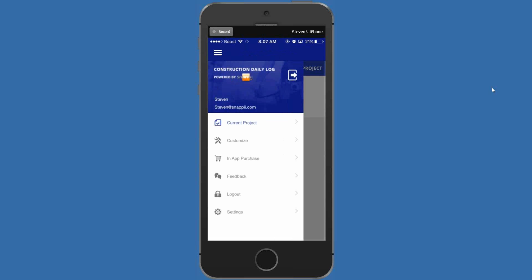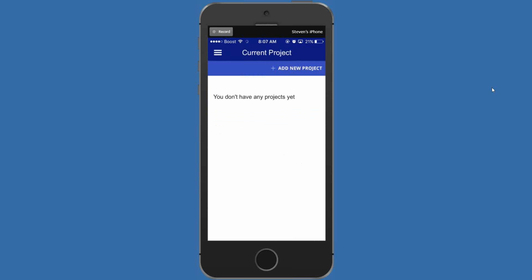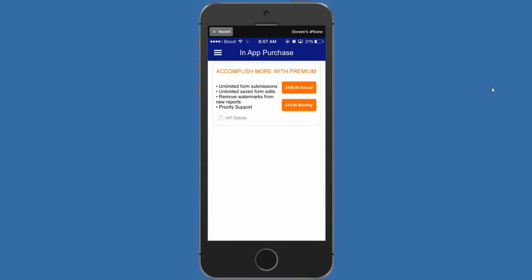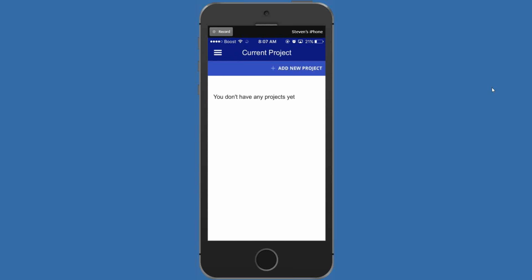If you click on the hamburger menu up top, you'll see you have a bunch of different menus. The only thing that really pertains to the app is the very first one. All this other stuff is for if you want to customize with us or if you want to do an in-app purchase, things like that. So the only one you're going to concern yourself with is the first tab, the current project.